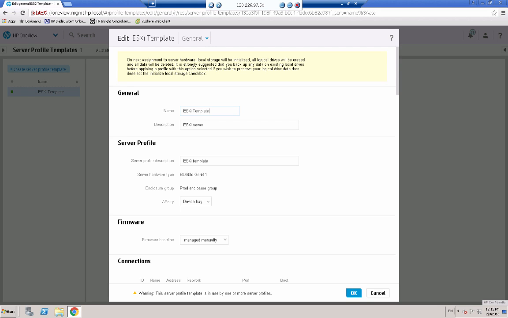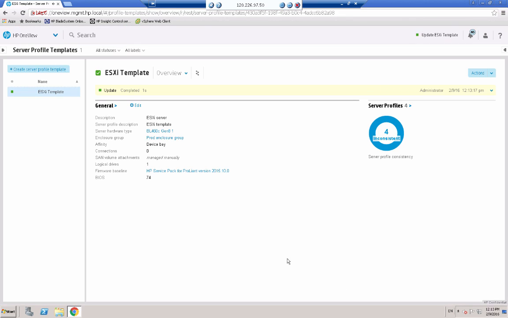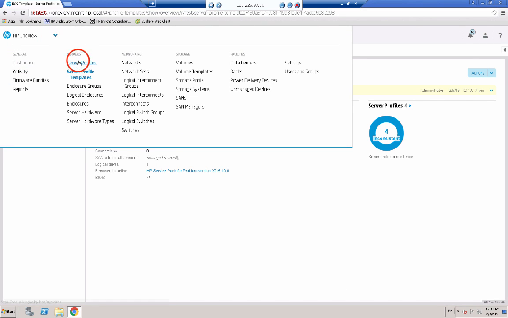Now I'm going to change the firmware baseline from Managed Manually to the service pack for ProLiant that we uploaded in the first demo. I'm going to select firmware only for this demonstration just to speed it up a bit, and then click OK. Okay, that's done. Now I'm going to go back to the main menu and server profiles.